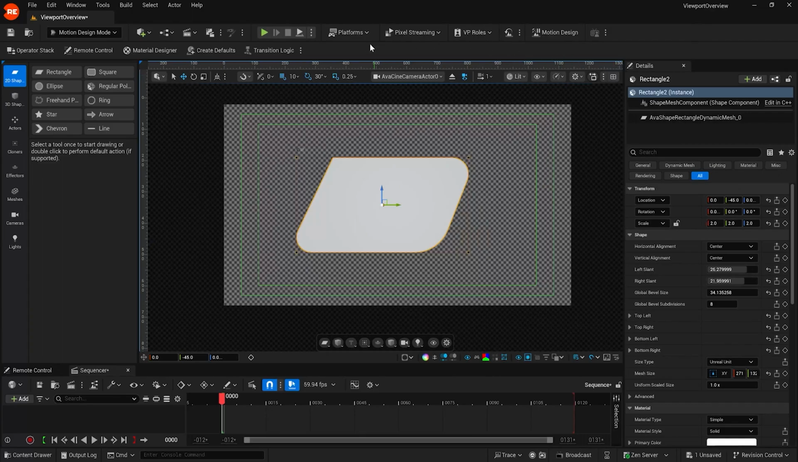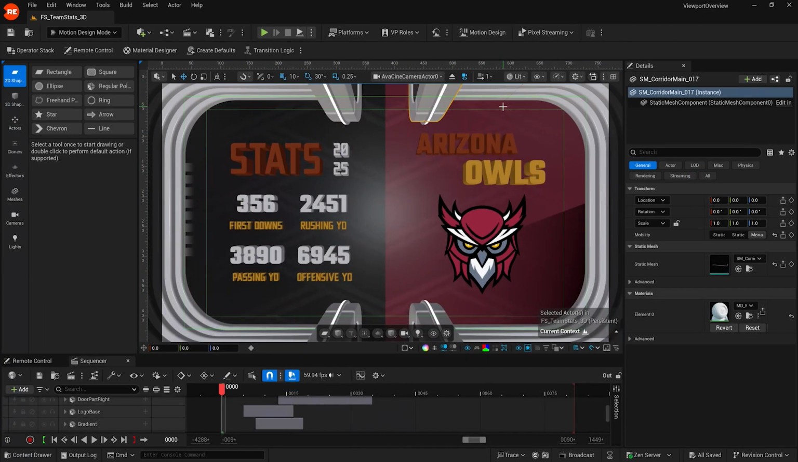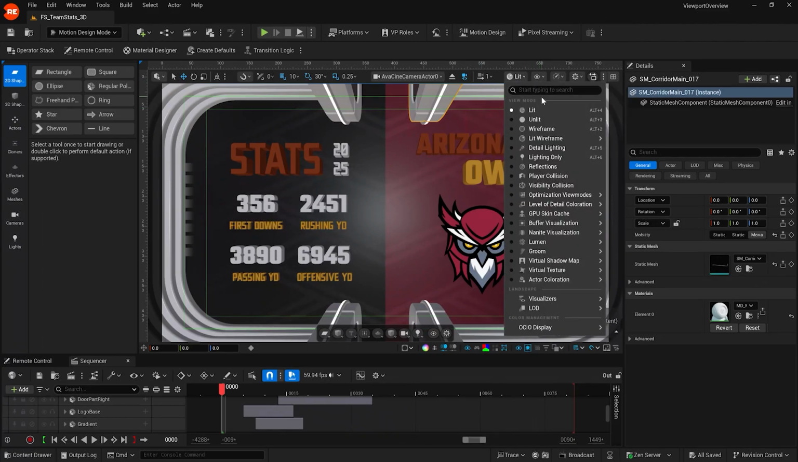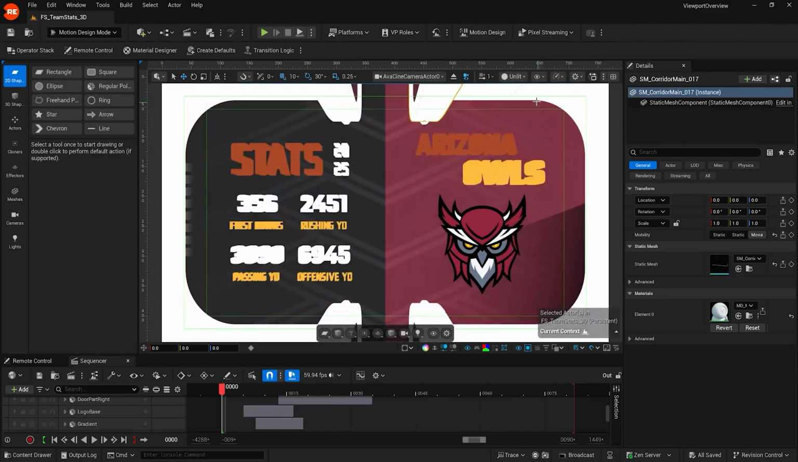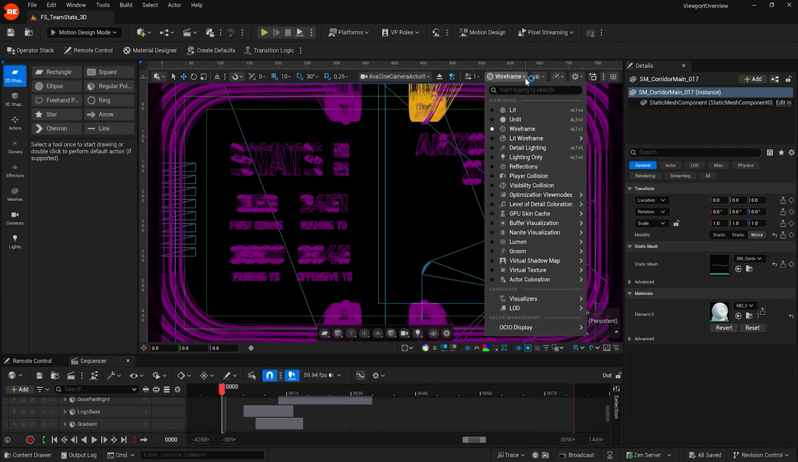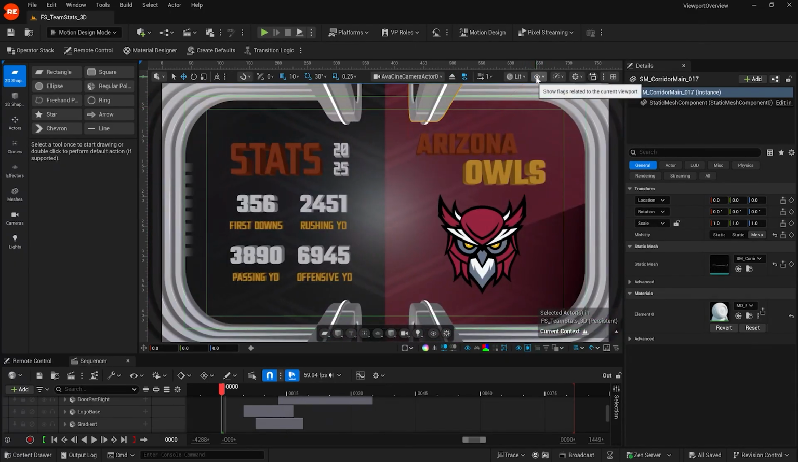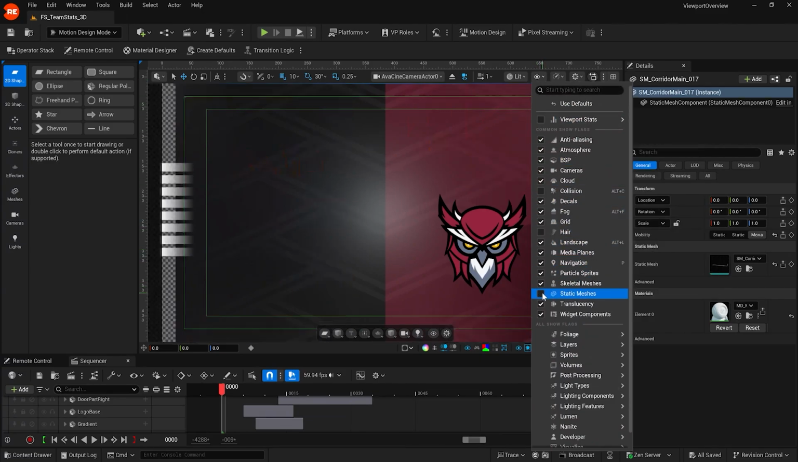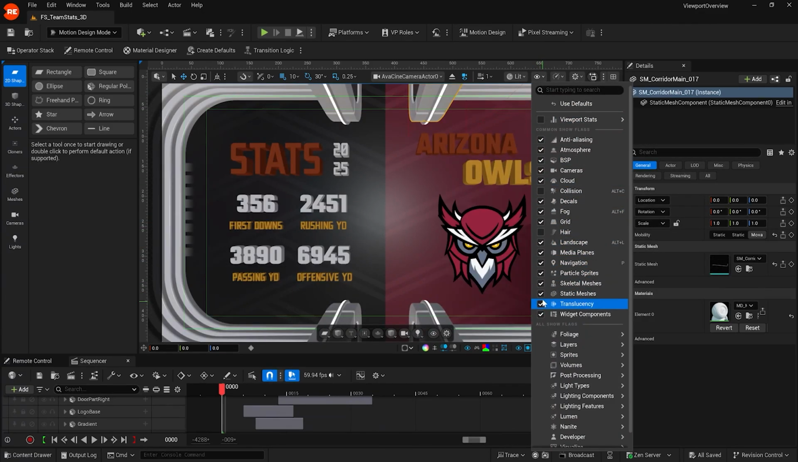On the right side, you can access more general settings. I will switch to another example to explain these settings. View mode is a mode that allows you to inspect your work by displaying the scene with different visualization options like lit, wireframe, or unlit. Show flags are settings that allow you to control which elements are visible in the viewport.